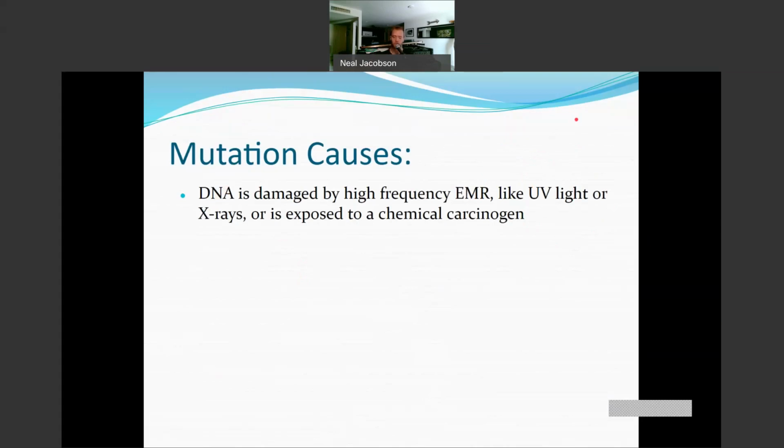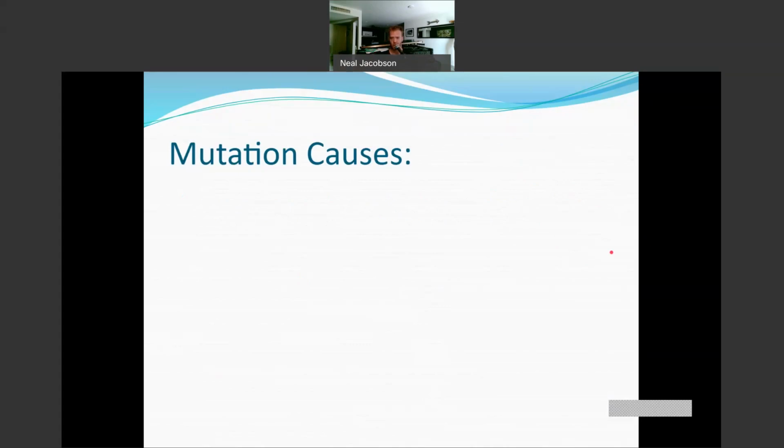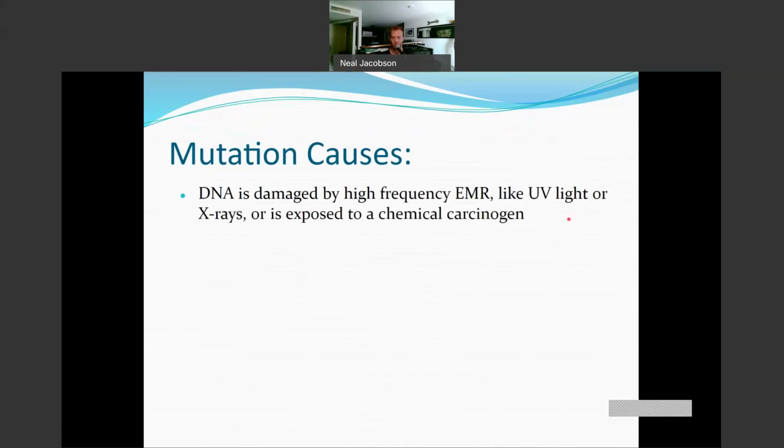Now, your cells have repair mechanisms, which is good. They'll come in there and say, oh no, I have a strand of DNA that got separated and broken by this UV light. Let's repair it. The cell will do the best job it can repairing it, but occasionally it'll accidentally insert a base pair, or remove a base pair, like an insertion or deletion, or it might substitute. It might pick the wrong one. And so that's one way that we get mutation.